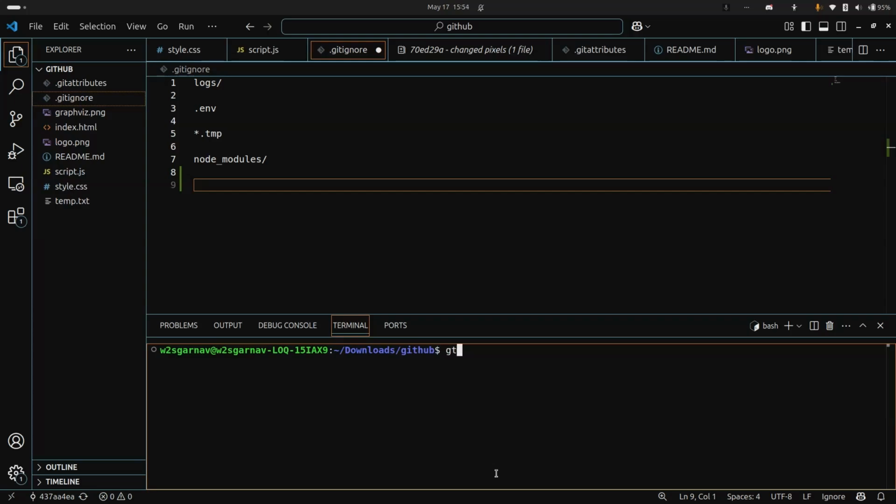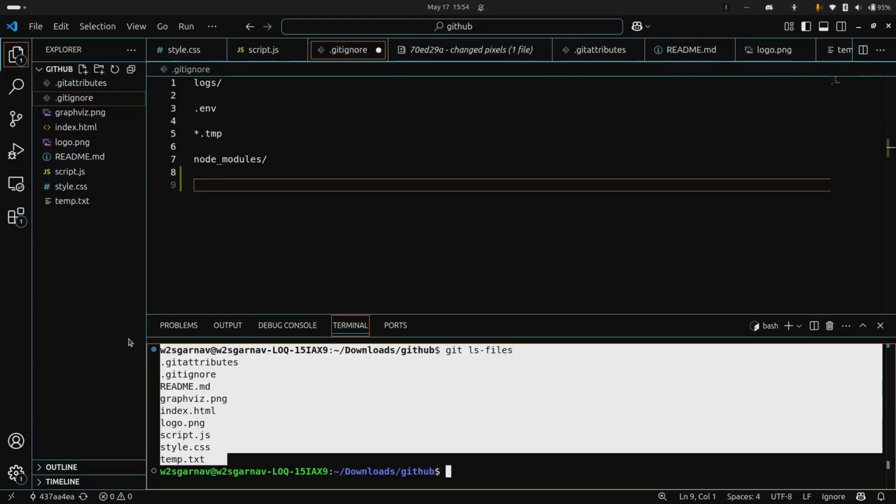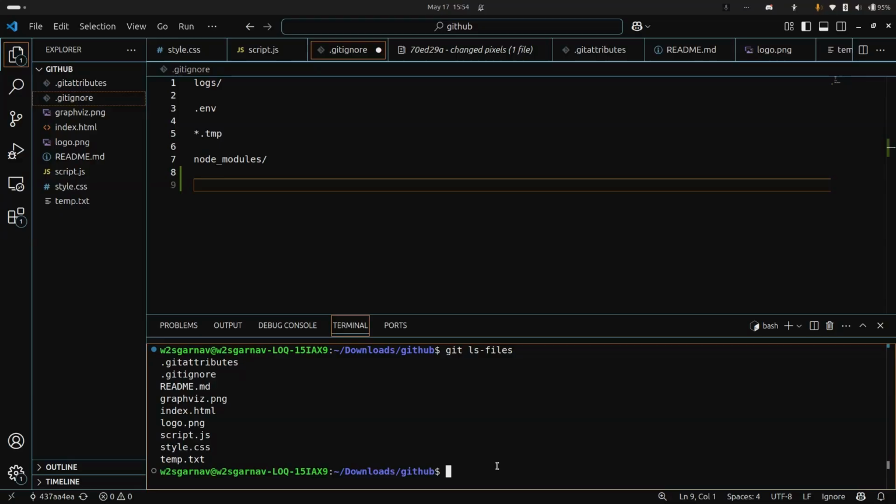You can also use git ls-files. You can list files with this command, git ls-files. So these are the files which are listed here. This is one of the commands which you can use, and to do the same but for ignored files, you can use this command as well.